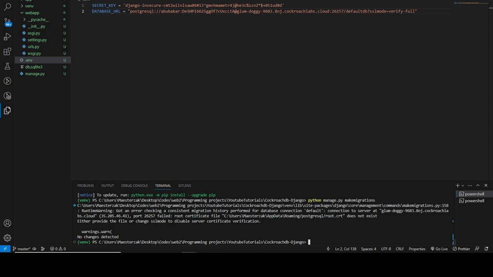Got error checking a consistent migration history performed for database connection. Connection to server at this failed. Root certificate file does not exist. This is the file I was telling you about, that it will give you the option to download when you are creating the database. And if you followed the previous video, you see that we didn't do that. We were trying to keep this as simple as possible. So now let me change this to required. Save this. Now let's try it again.